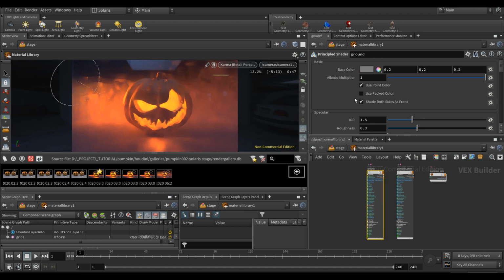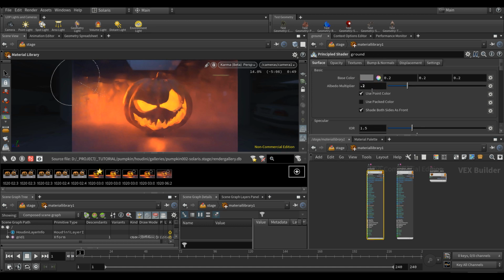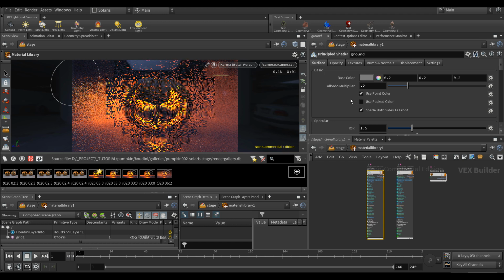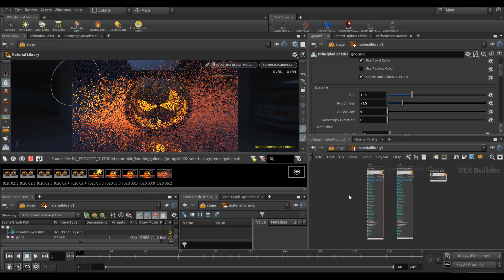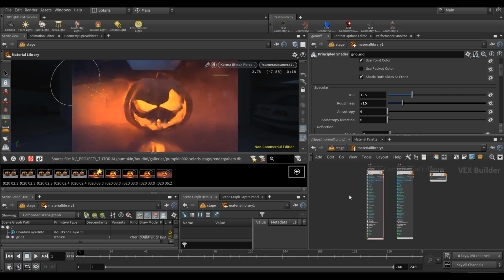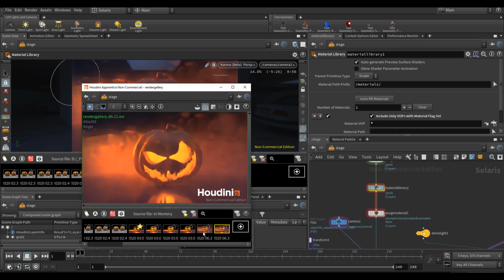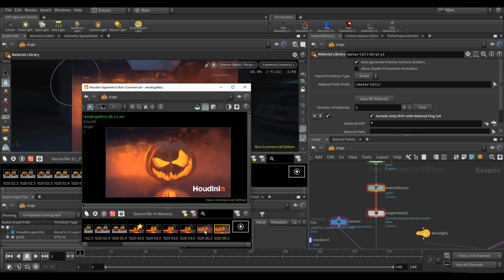I would say we could fine-tune a bit the ground. We didn't touch the shader, so I'm just gonna make it darker and decrease the roughness so that we get some sharper reflection going on. Yeah, I'm gonna store this result. Yeah, I think it's a bit more interesting. All right, so pretty happy with that.